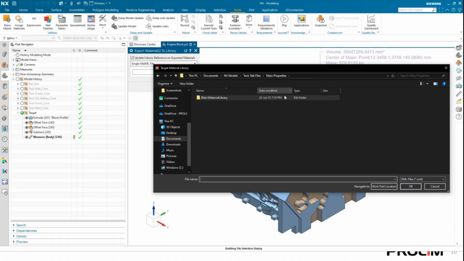What I'm going to choose is Bilal's material library, and I can in fact select a file name, and it's going to put all the materials in this one XML file. Rather than exporting all the materials individually, that's where the previous option comes in. But if I want it all under one MATML file, I can just do it this way, and we'll call this all my materials.